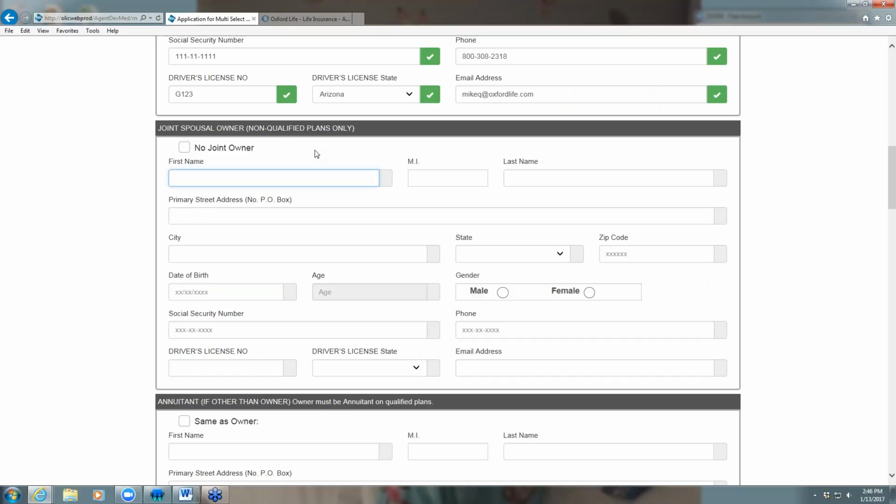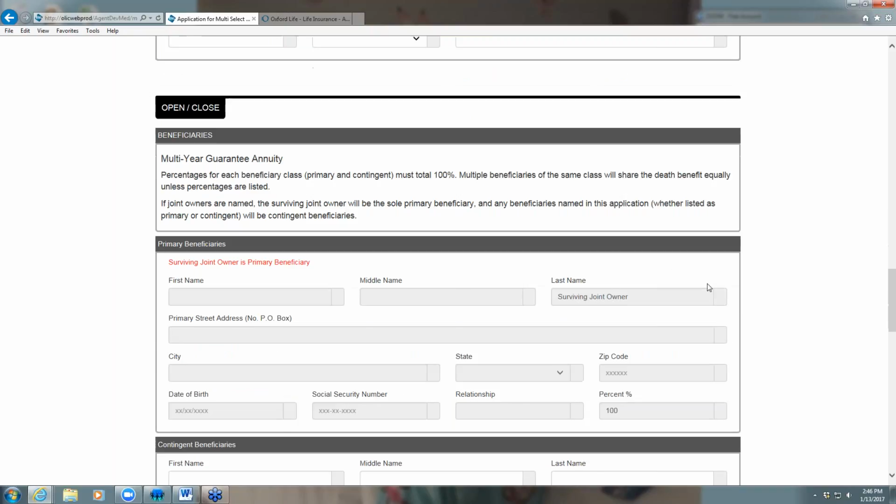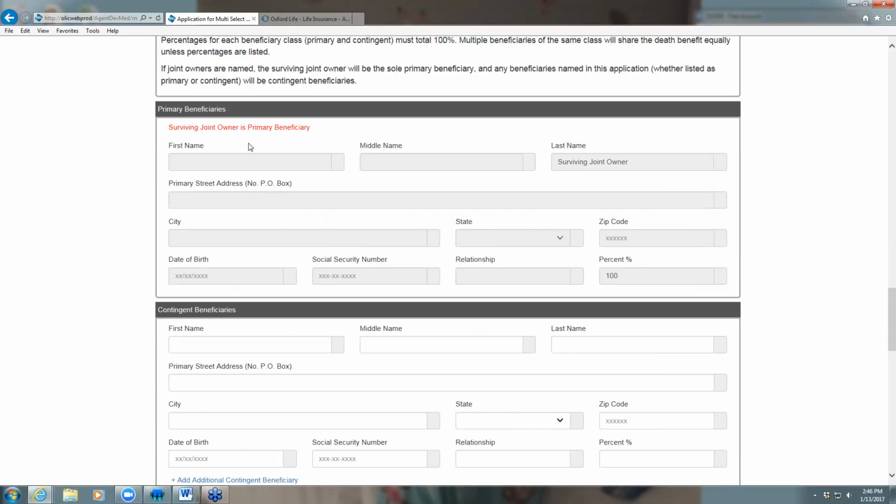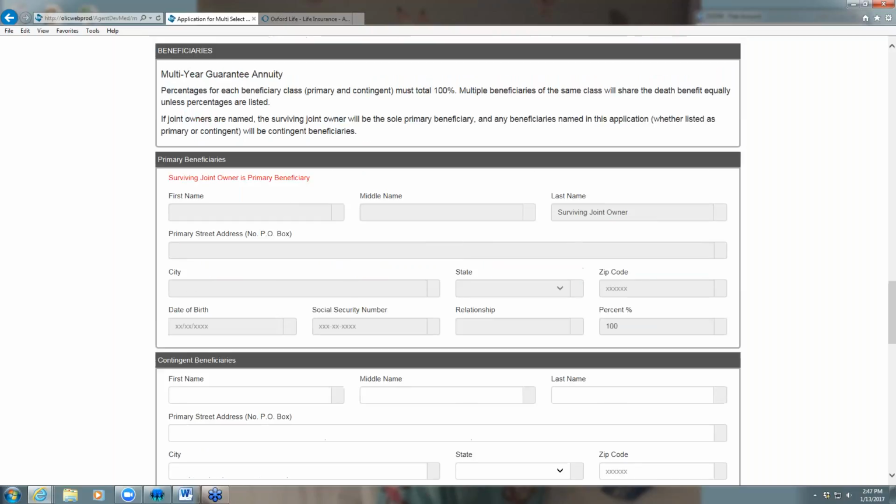But in this case, let me just put a first name in here. And we'll put Mary, and I'm doing that to show you what happens if you do have a joint spousal owner. If you go down to the beneficiary section, you'll notice that it says surviving joint owner is primary beneficiary, and we've put surviving joint owner in the last name field. Oxford Life requires that the surviving joint owner be the primary beneficiary when you have an application with joint owners. The purpose behind this is when one owner dies, we want the surviving joint owner to receive the proceeds, not one of the children who should be contingent beneficiaries in this case, because we don't want the money going to the kids and then the surviving joint owner trying to get it back.